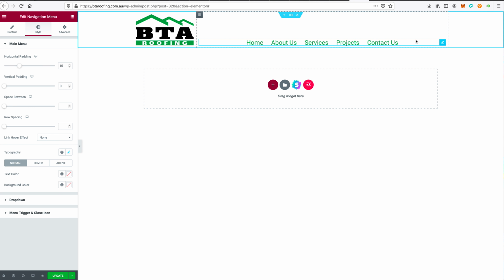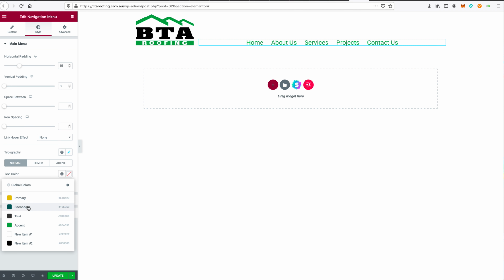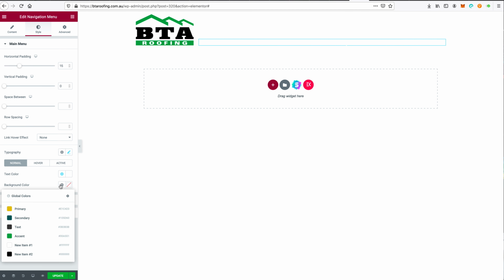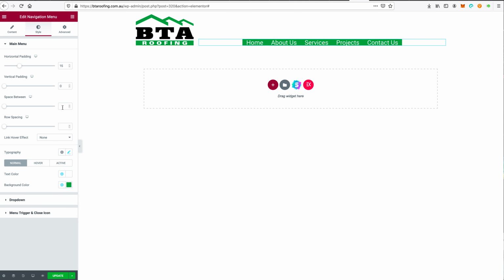Because we could put a background color. We could do this blocky instead. I'll just show you. We could have the text color white. We could have the background color green and do it that way. We could put some space between those boxes like that.